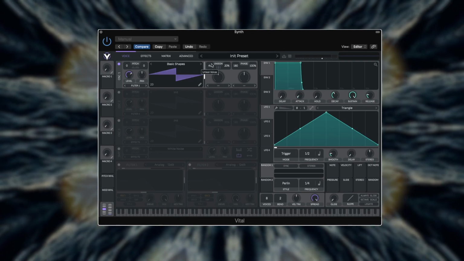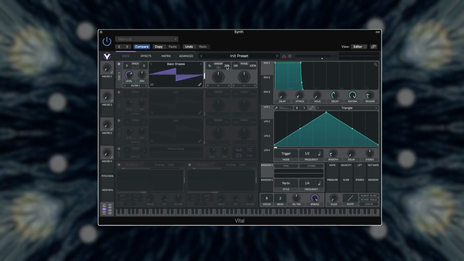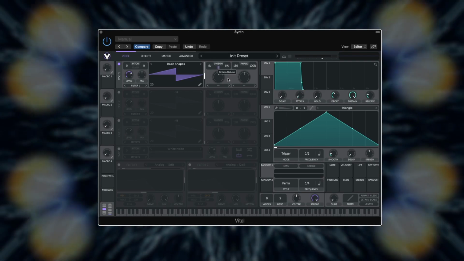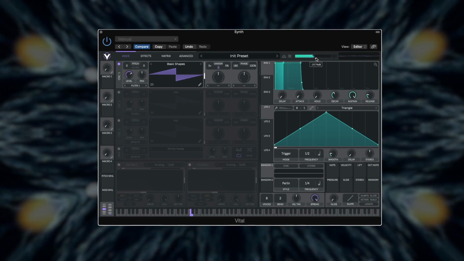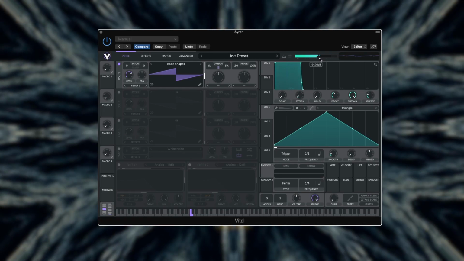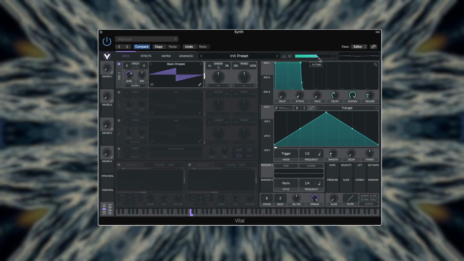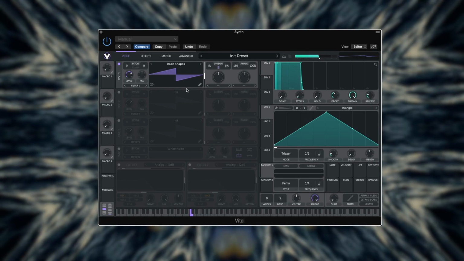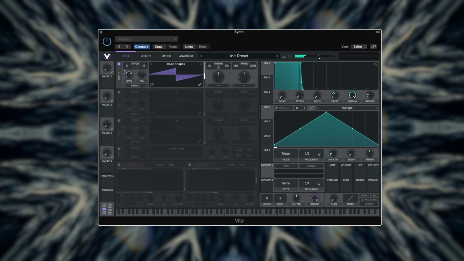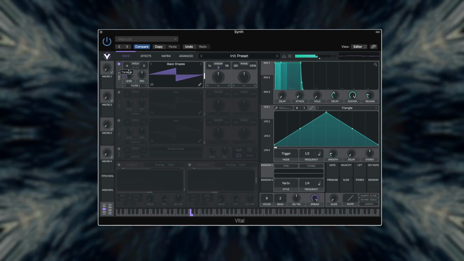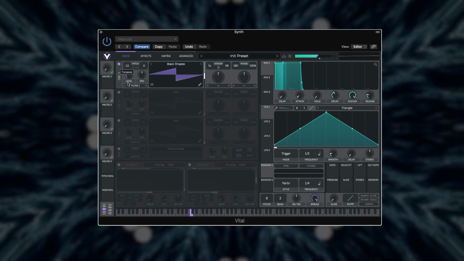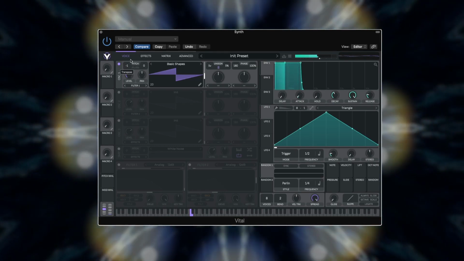Let's do 5 voices and decrease the detune to about 5% and decrease the volume because it's going to sound harsh. I think that's fine. Yeah, great. And do we decrease the octave? Okay, let's keep it at 0 for now.